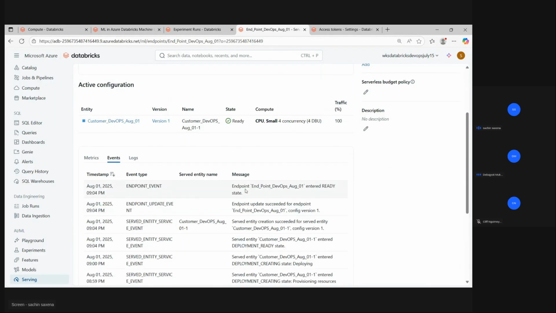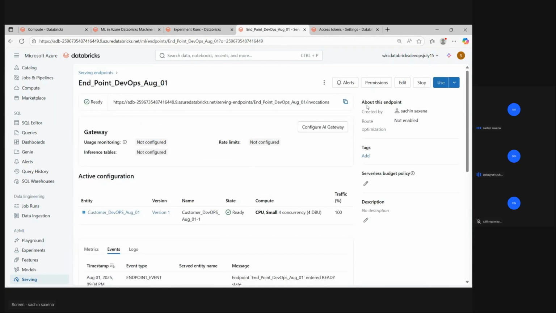Very easy to do. Once you do the print, can you see where the response is coming? Now this is ready for use, and the training has been completed successfully.